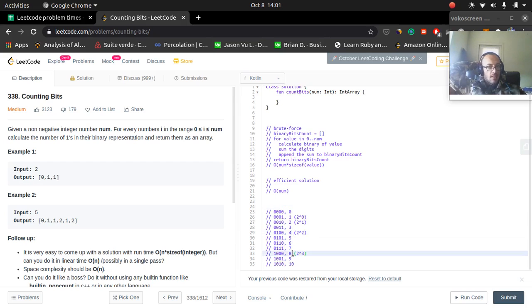So 8 divided by 2 is 4, and they both have 1 digit. 4 divided by 2 is 2, and they both have 1 digit. 2 divided by 2 is 1, they both have 1 digit. 6 divided by 2 is 3, and they both have 2 digits. 10 divided by 2 is 5, they both have 2 digits.